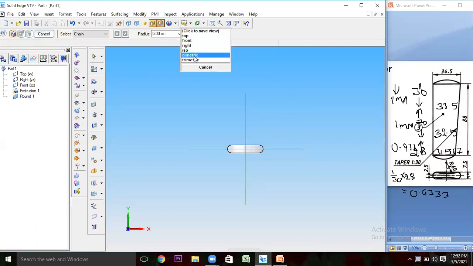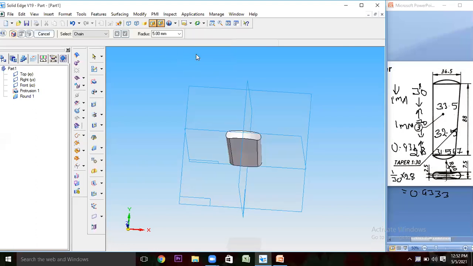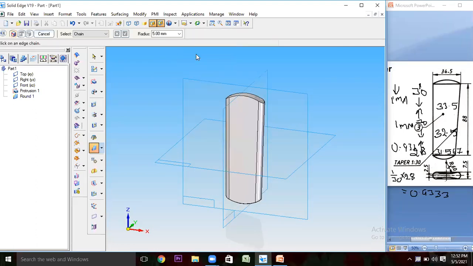Then I'll go to the dimetric view option. Still it is not converted; it is not done perfectly. So here also we have to create another section over here, but that section should be created at the tip of this round edge.